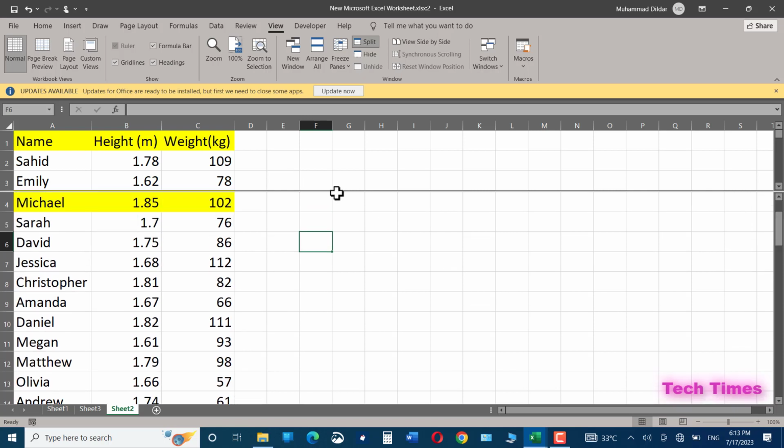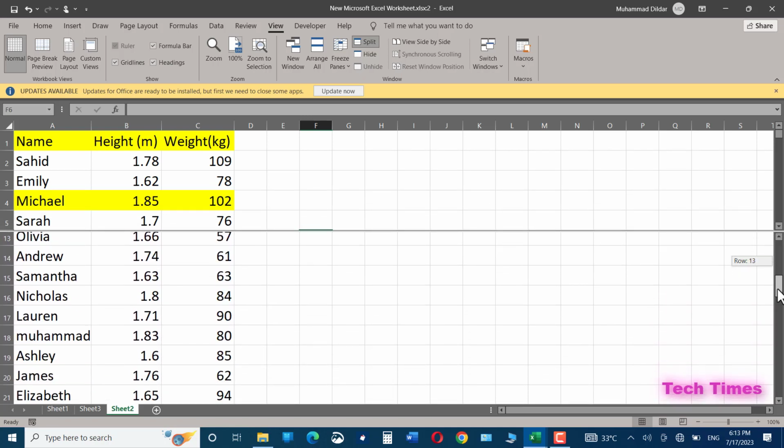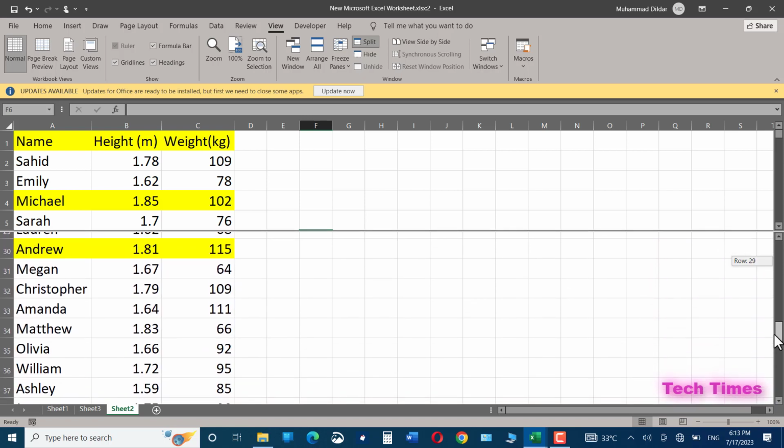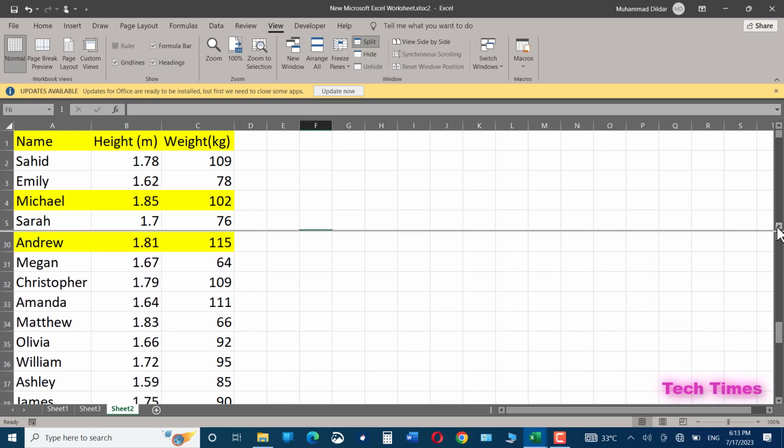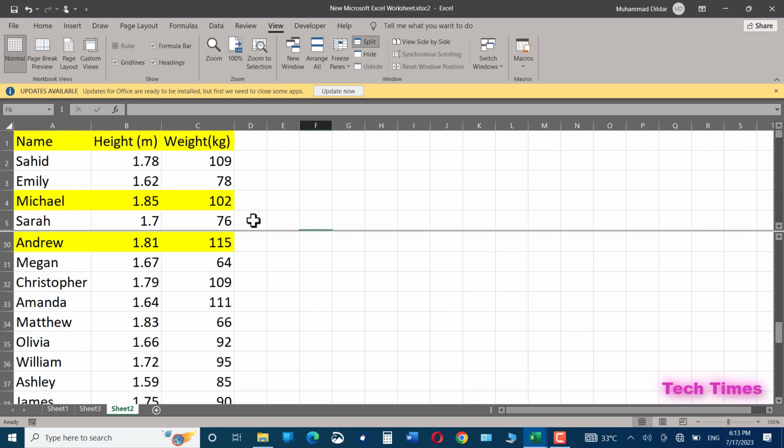If somehow you find that you have made a wrong split, then you can simply hold it and drag it down like this. Now you can scroll it like this, go to Andrew, and there you are. Now both the names are side by side and you can easily make a comparison between their weight and height.